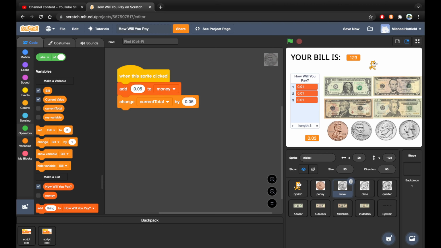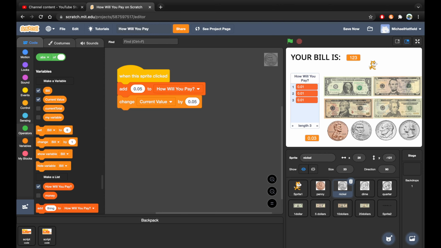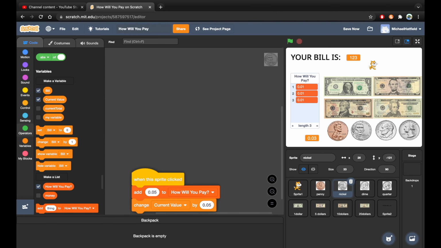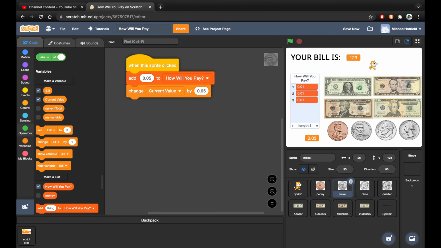Okay, so that's not working, because we want to add 0.5 not to money, we want to add it to how will you pay, and the current value. So make sure these two lined up. I think what happened was I actually had a code snippet from before and I grabbed the same one. So I'm just going to get rid of those. And my backpack is empty. So I'm going to put this guy down here. Now that one should be the right one.